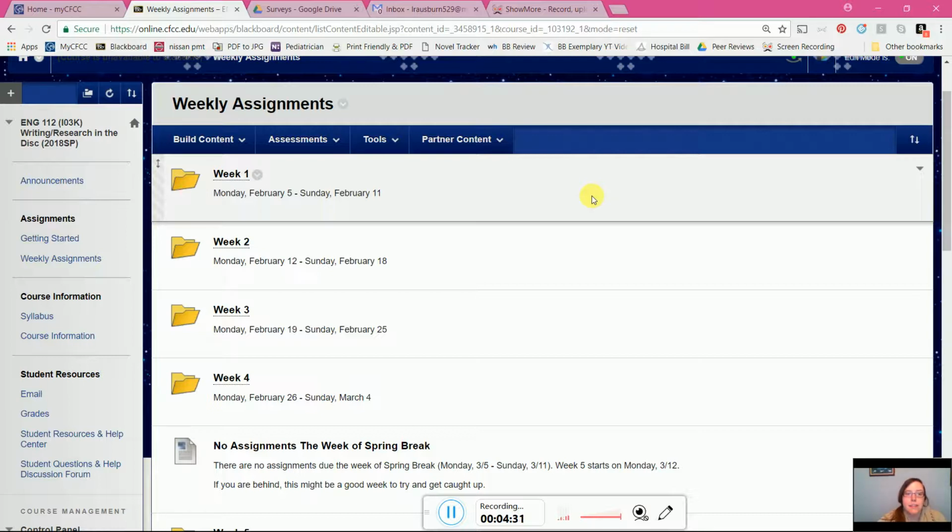When our class starts Monday, February 5th, all the way through Sunday, February 11th, that's week 1. I'm just going from Monday to Sunday. That's how I'm organizing this class. And so you'll have 12 total weeks, and each one is labeled with a number.